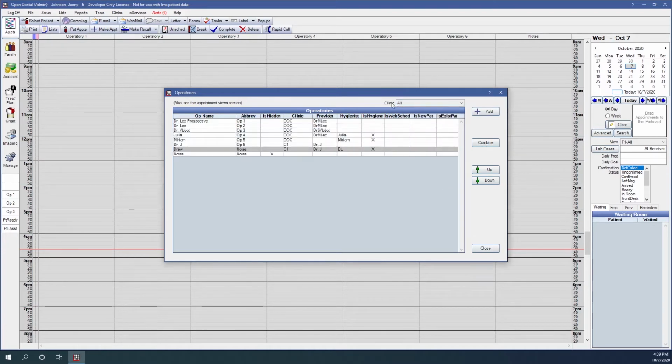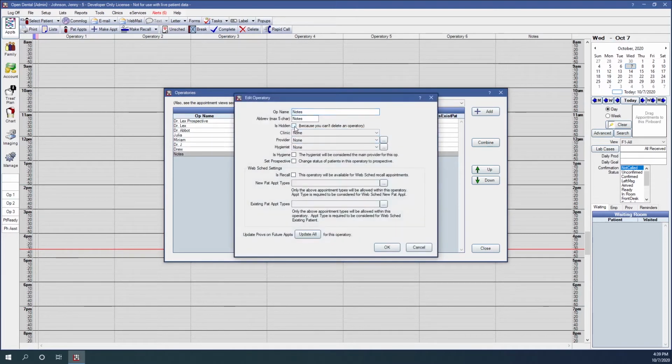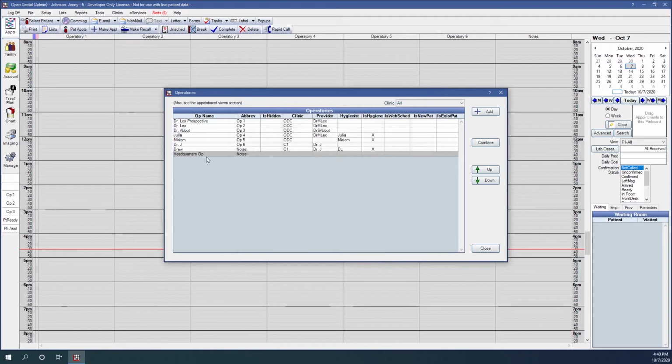Any operatories that are listed under the clinic all, so if they're not assigned to a specific clinic, you would leave that clinic as none. You can set them up to a provider and hygienist, but keep in mind that this operatory would not be able to be selected for an appointment view for either one of these clinics. This is a headquarters clinic.